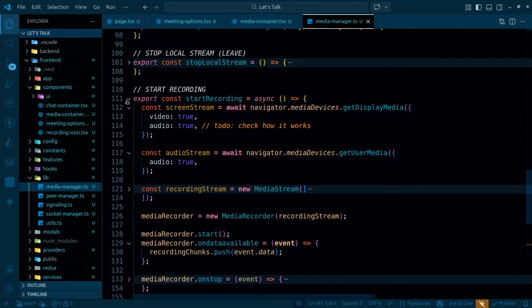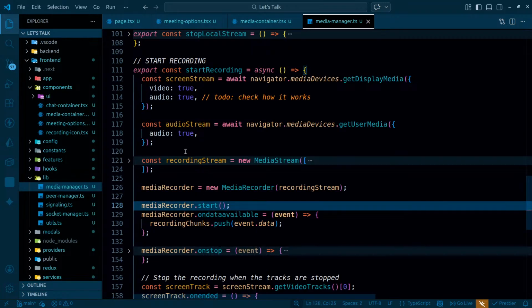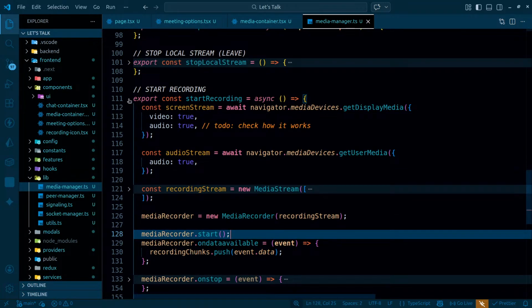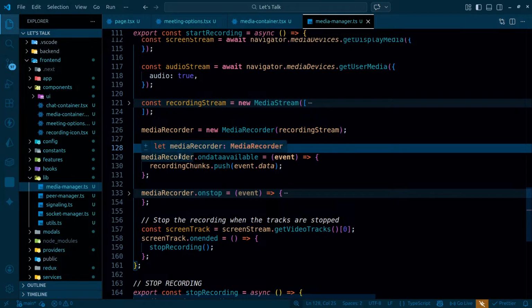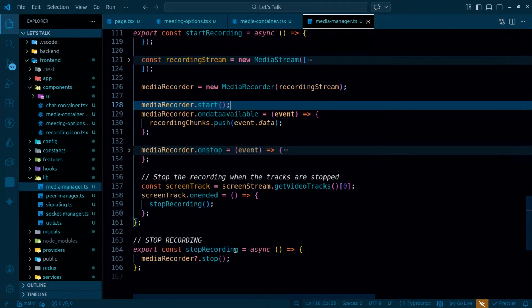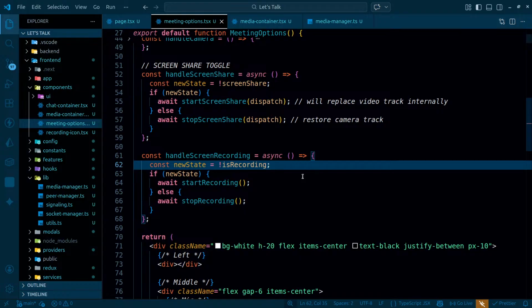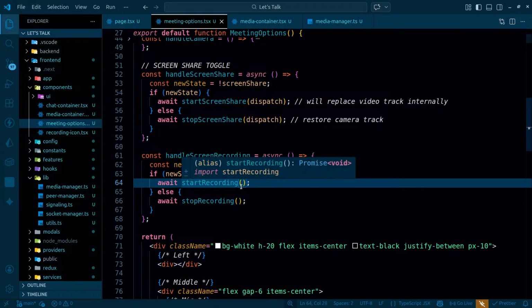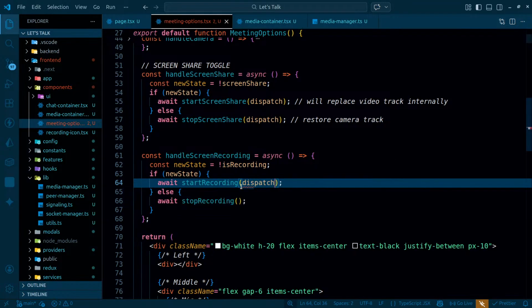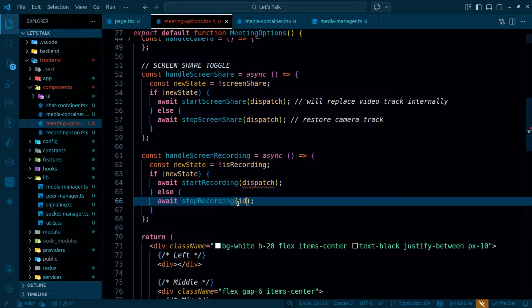So in that case, what am I supposed to do? Whenever I'm recording, as soon as the recording is started, I'm going to set the state, and whenever the recording stops, I'm going to set the state again. For this, I can go to media options, and this state does not need to be set here. Rather, I'm just going to pass this dispatch value from here. So dispatch just like this, and the same thing over here. Using dispatch, I can set the values whenever needed.